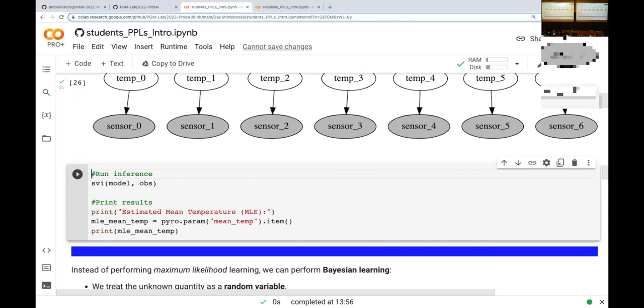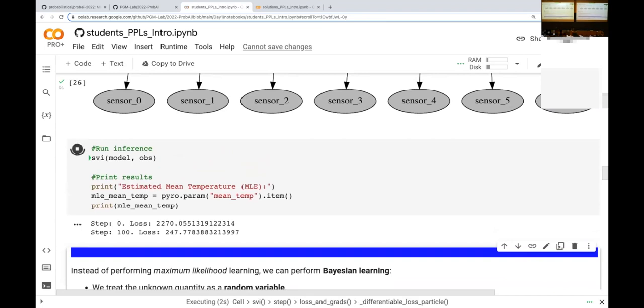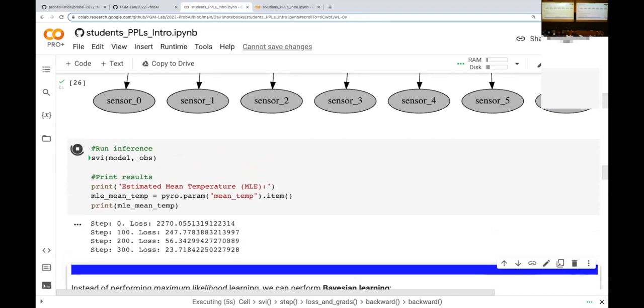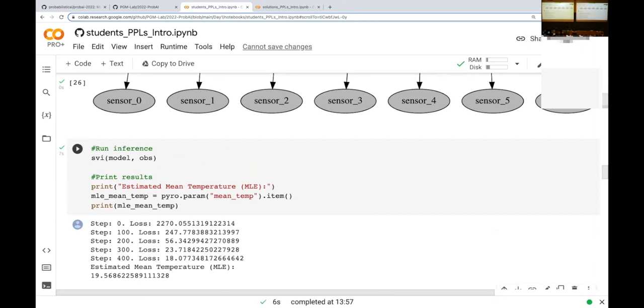If we run that, providing the model and the observations, we again go through our optimization steps, printing out the loss, and getting an estimate at the end of the mean value: mean temp is now 19.56. This is the maximum likelihood estimate of the mean temperature parameter that we have introduced in our model. We explicitly pick out the parameter we just created, called mean temp, and output its value after optimization. And again, pyro.param is what informs Pyro that this is one of the parameters to be optimized.